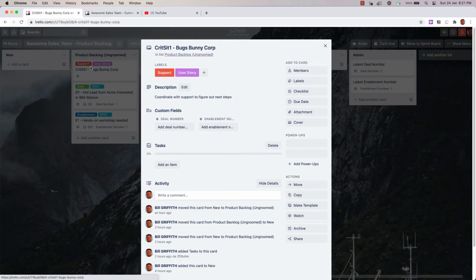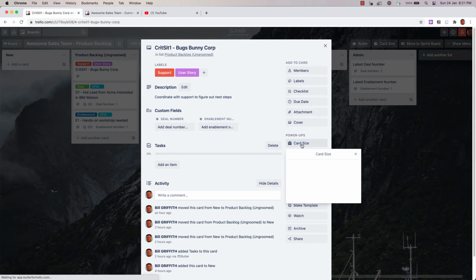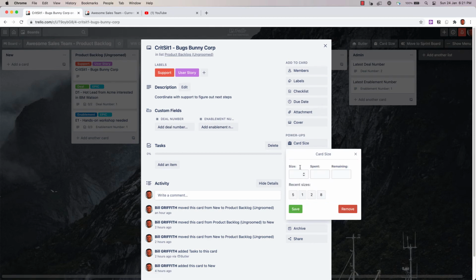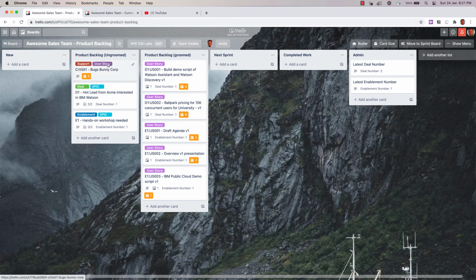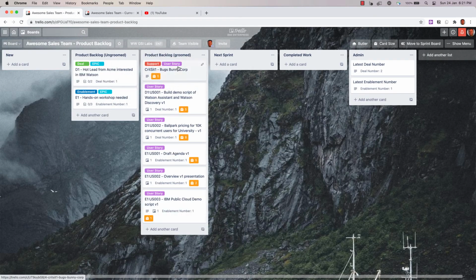Now this crit sit, it's not an epic. This is something we think we can get done this week. So we estimate this is going to take, let's just say it's a 5 relative to the other tasks. And so we can move it over, and it's the top of the list.